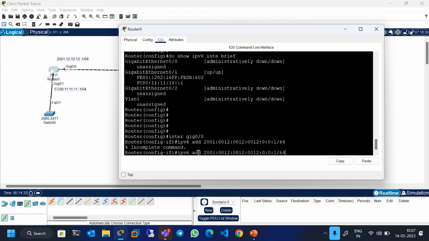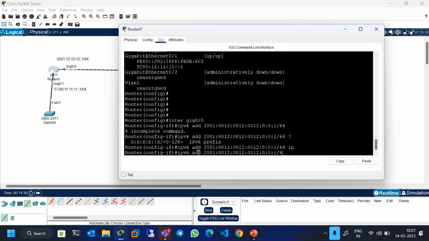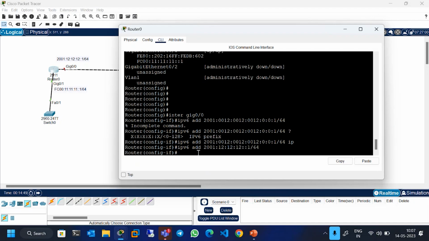Okay, I need to mention the IPv6 prefix as well. So I'm just removing this part because I need to give some explanation for that as well. So I'm simply using the default one as of now, which is 12:12:12, colon 1 and slash 64. I'll explain this when we discuss it in the live classes, because there is something we need to mention about the prefix value. So as of now, I'll simply say no shutdown.